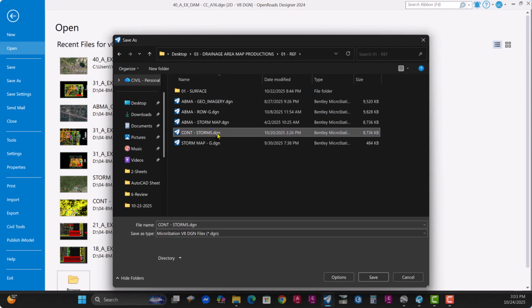I will override this one. Content, and it will be for Storm. Storm will include the generic area maps, storm plan and profile, and storm detail. It will have some detail and other things that we need for that storm. That's why we put this storm following the container.